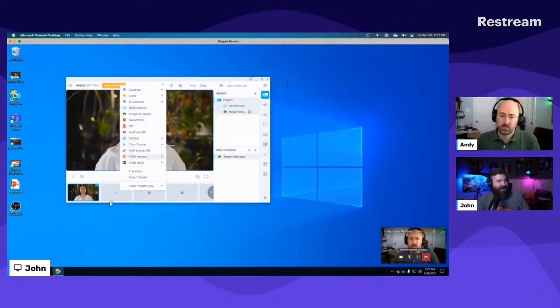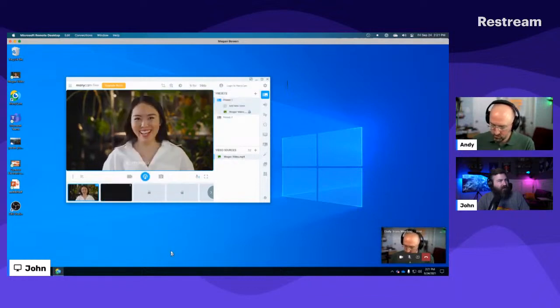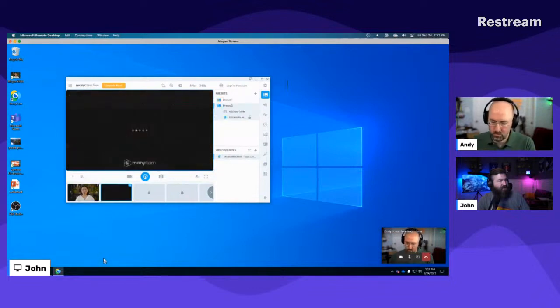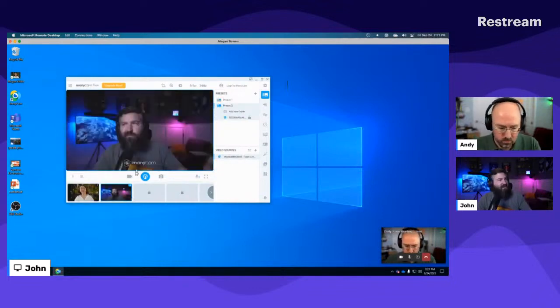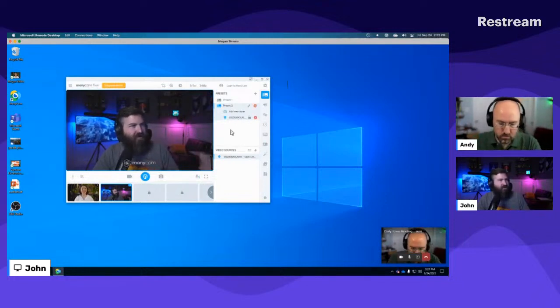But if I wanted to do an actual camera, what I could do is click on that plus button and select one of my cameras. So I'll select my Cam Link, and that will show up here, and I can transition over to it. It might not work because it's in use. Oh, there it is. So I've got my camera working here. It's just a USB or whatever.